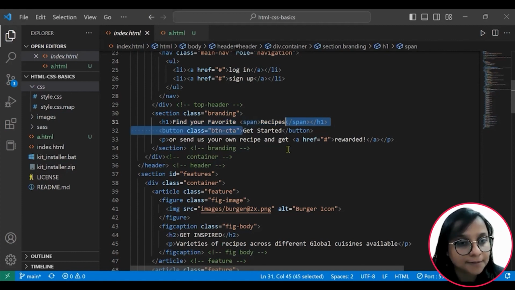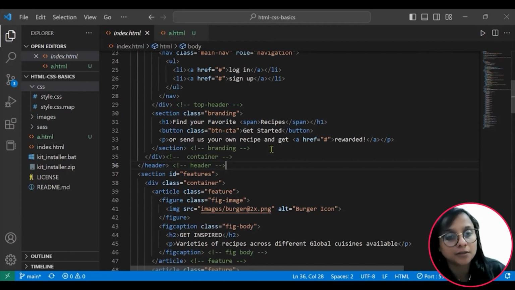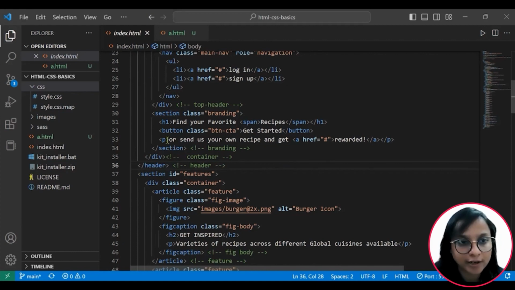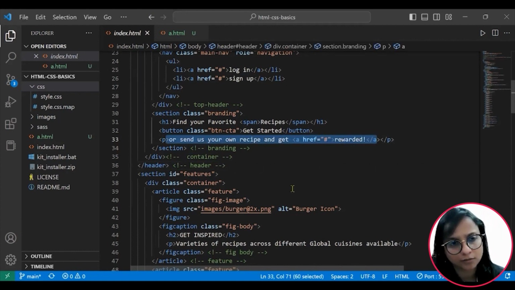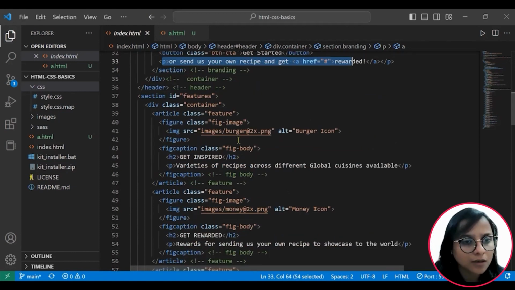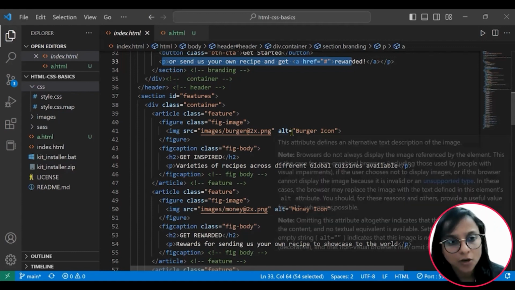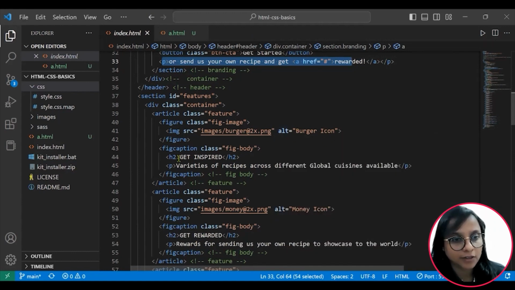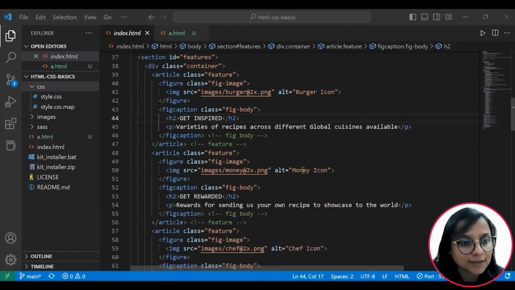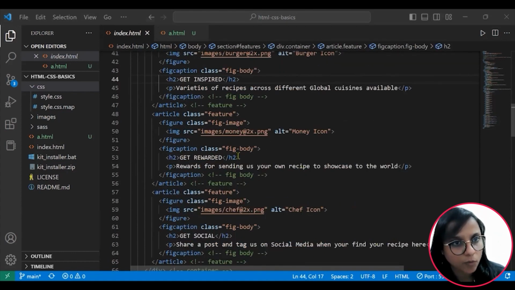Further, there is get started, which defines a button, and usually it's a clickable event. Then you can see this paragraph tag that gives you the information that you can send your own recipe and get rewarded. Different containers, or sections, have been given headings such as get inspired, get rewarded, and get social. These are under heading 2, like we showcased in the code snippet exercise as well. That helps in formatting the website in a certain format.